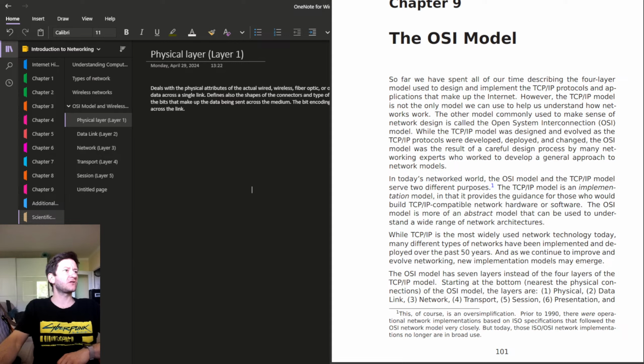So far, we have spent all of our time describing the 4-layer model used to design and implement the Transmission Control Protocol over Internet protocols and applications that make up the internet. However, the TCP/IP model is not the only model we can use to help us understand how networks work. The other model commonly used to make sense of network design is called the Open System Interconnection model. While the TCP/IP model was designed and evolved as the TCP/IP protocols were developed, deployed, and changed, the OSI model was the result of a careful design process by many networking experts who worked to develop a general approach to networking models.